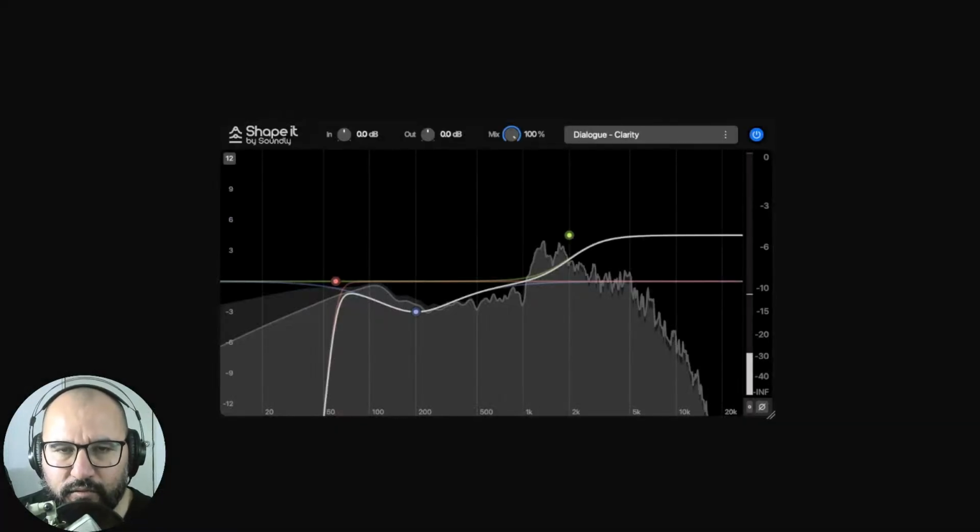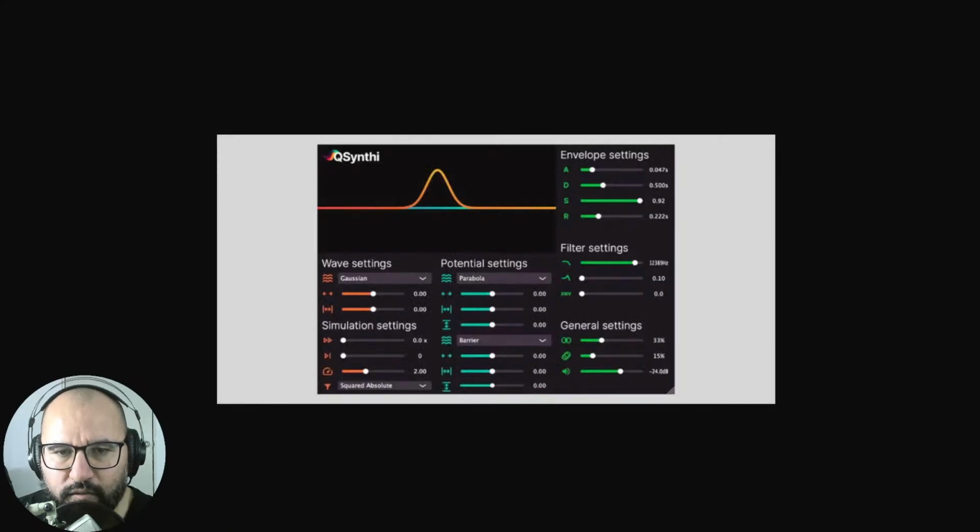First, we have this cool new free equalizer by the company Soundly, mostly Soundly, I think it's better. Shape It, it's the name of this free EQ. Next, we have a cool new free synthesizer for evolving sounds. This one is called Qsynthi.